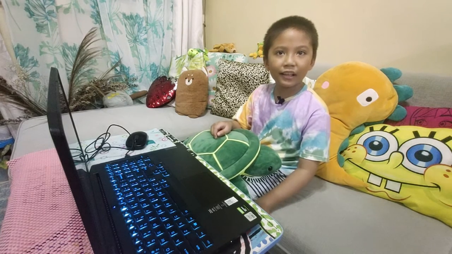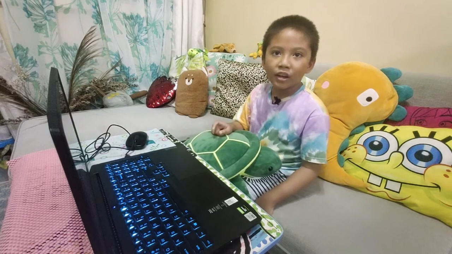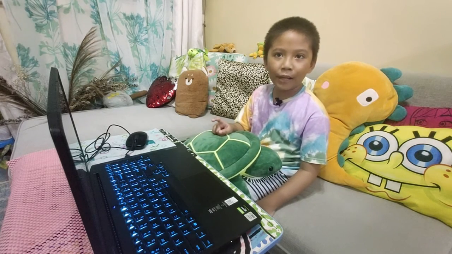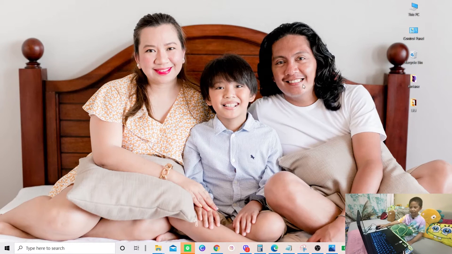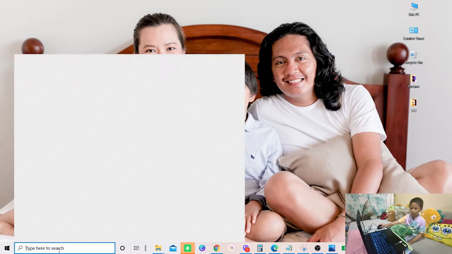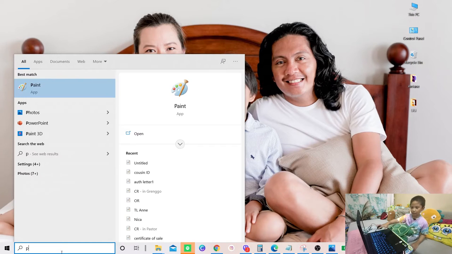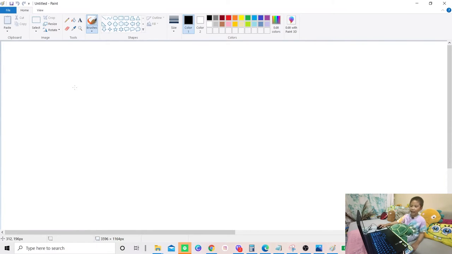I'm gonna draw lines in Microsoft Paint. Number one, open the Microsoft Paint program. So, you go to start right here and type search. And you can't find Paint, right? It says you write in P and double click. And you'll be inside Microsoft Paint.